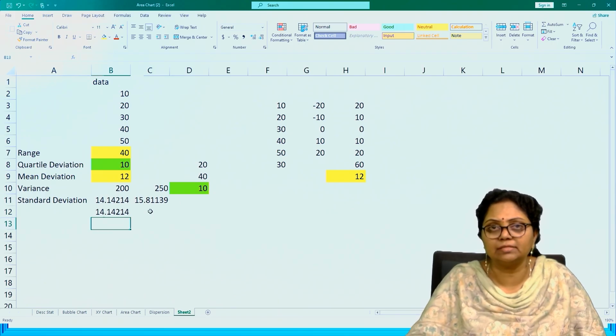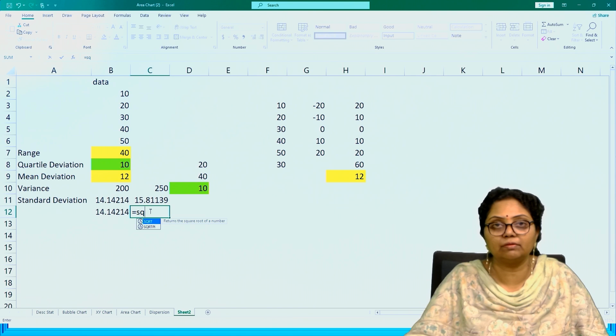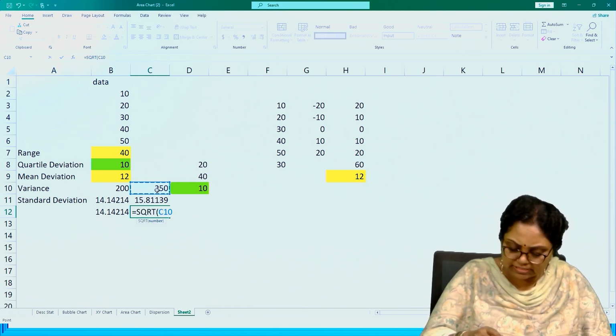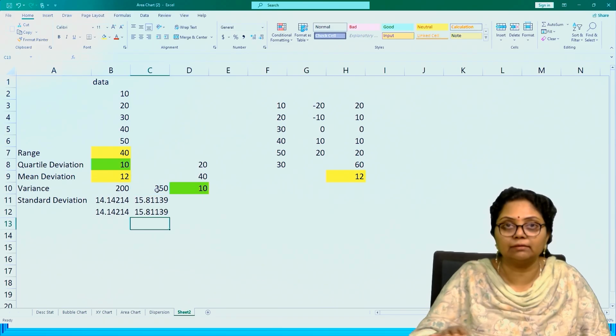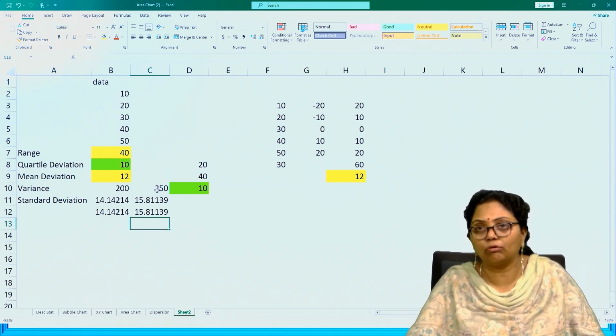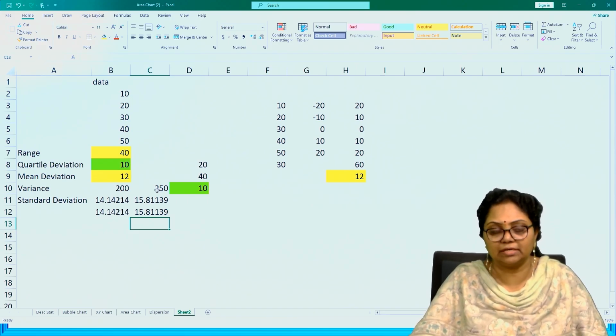And similar is the case here. Suppose we want to find the square root of this variance 250, which is in cell C10, and press enter, we are getting 15.8. We can either do it in that way, or we can directly find it using the default standard deviation function.